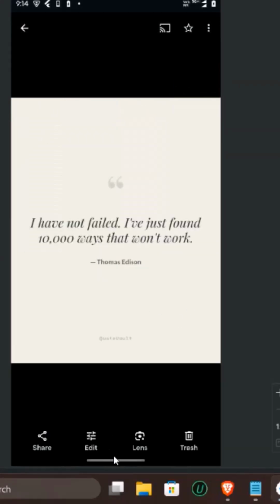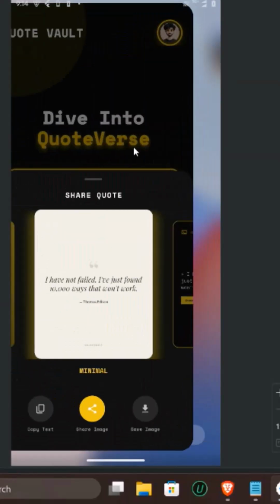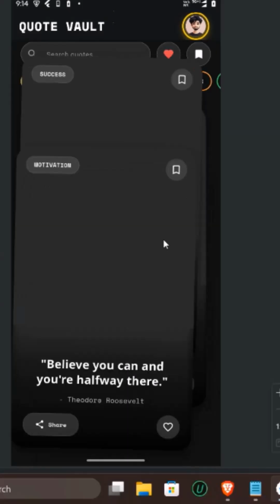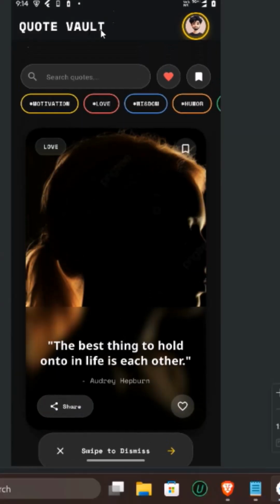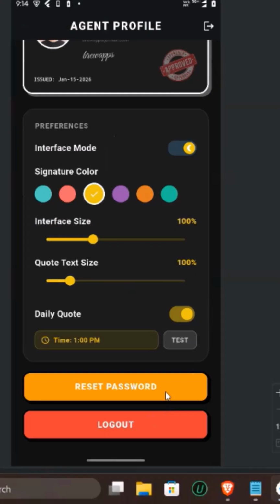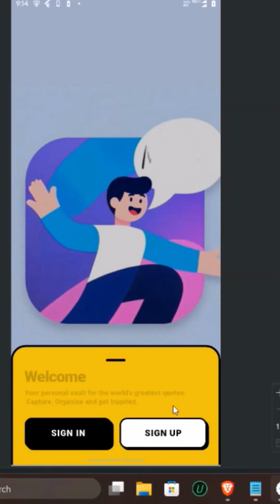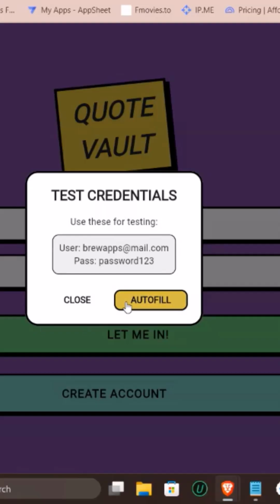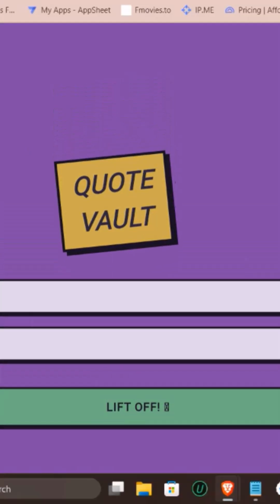So this was the code, and this was all. These were all the features of the code application, QuoteVault. So I will just use the logout button now.